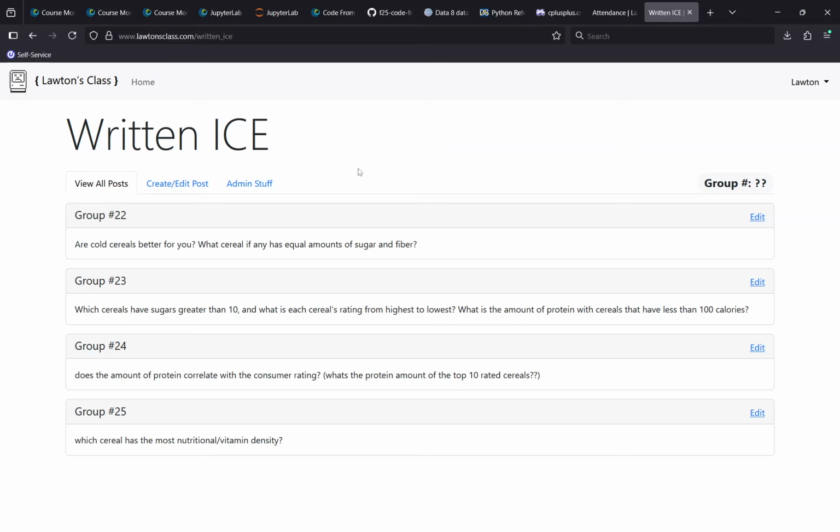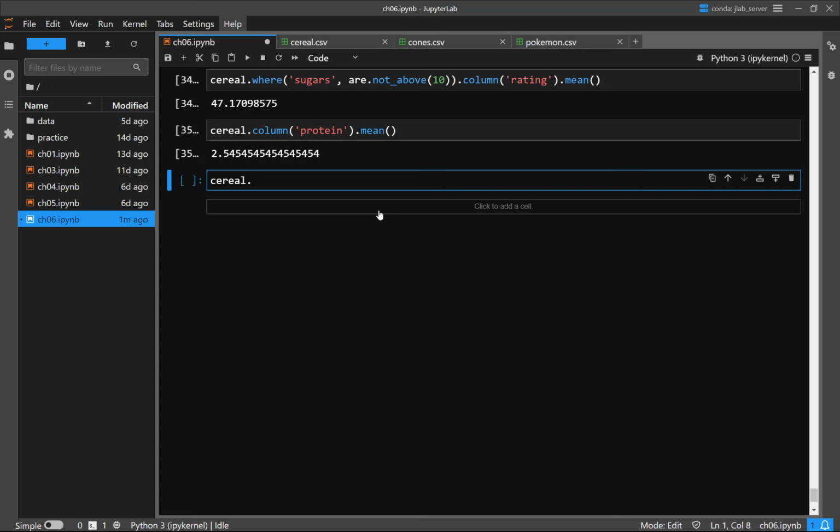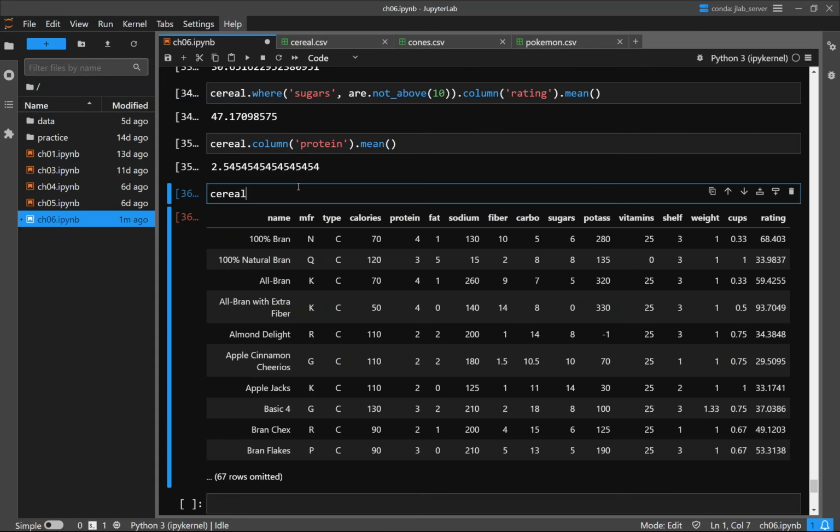And let's get the ones where the protein values, remember this is what cereal looks like. Let's get all the cereals where the protein values are less than this kind of average of like 2.5, where the protein values are below 2.5, I guess, let's say. So that's the cereal with not a lot of protein. And let's see what their average rating is.